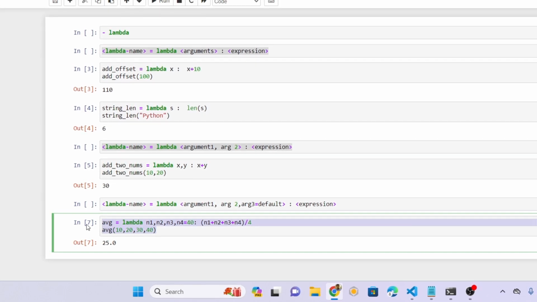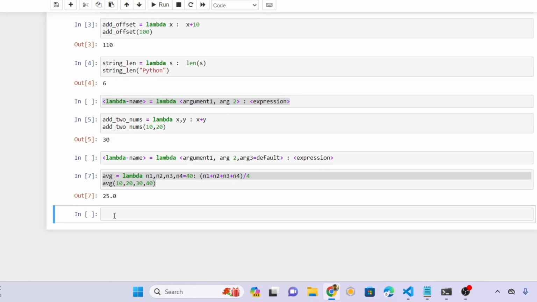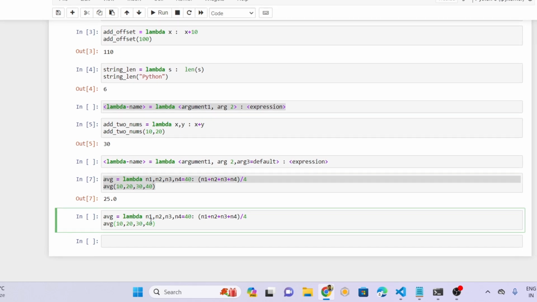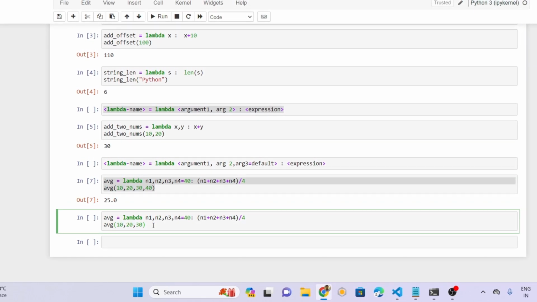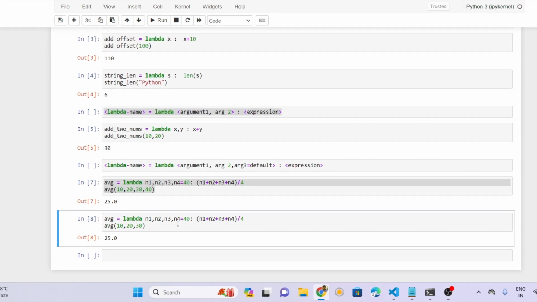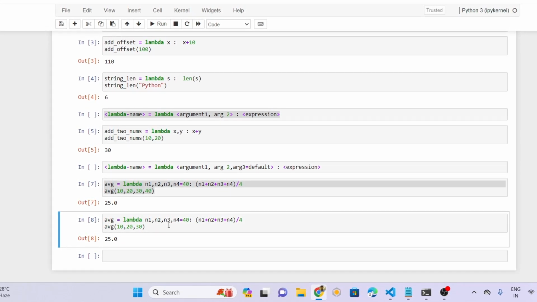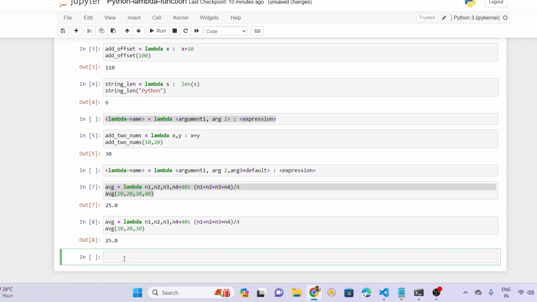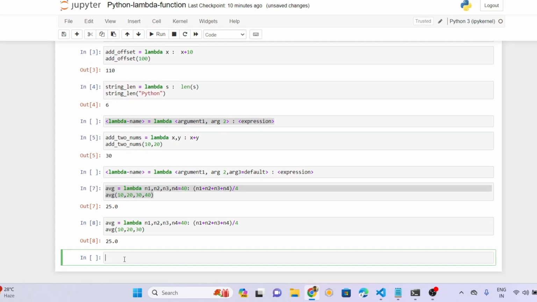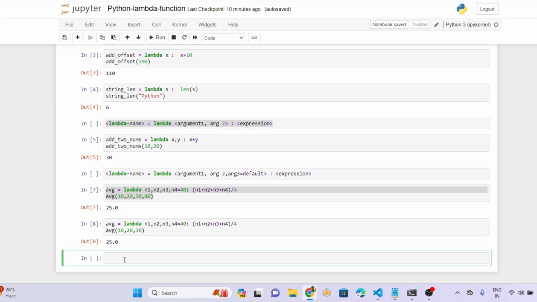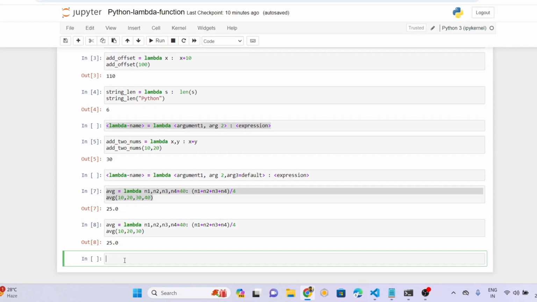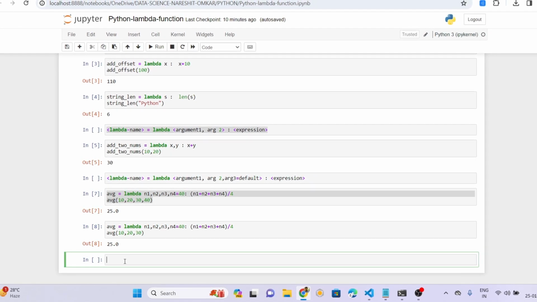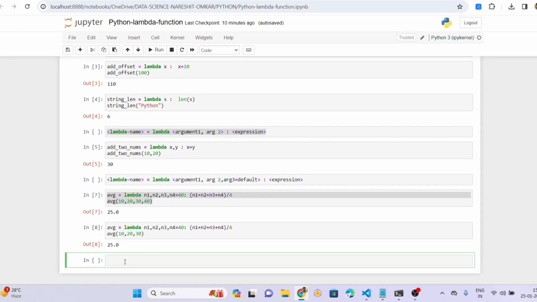Next I am taking this, and here I am skipping the 40, I am giving 10, 20, 30, but still n4 is equal to 40, it's substituted and calculated. So these are the default arguments. Now let us see the case with if condition. Whether the given number is positive or negative, even or odd, conditions based, less than or greater than, smaller or largest number. Such things we can do with the lambda function.